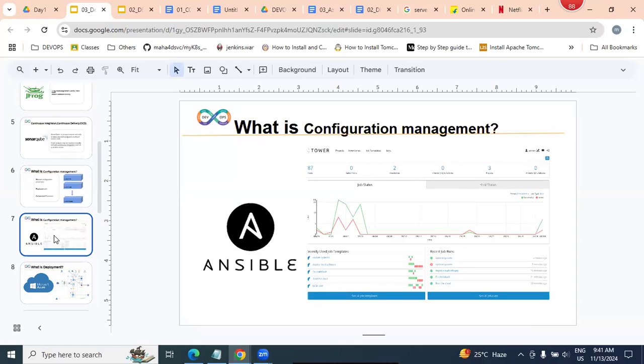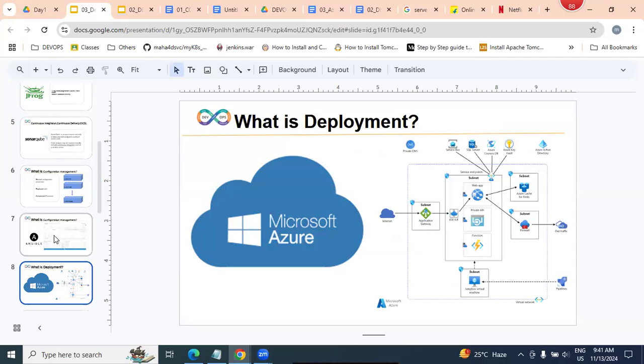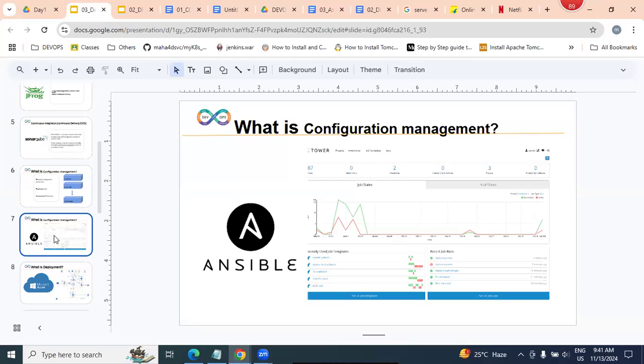Got it very clearly? Repeat again. With the help of Azure, we can get hundreds of servers. Those hundreds of servers we can automate with the help of Ansible.